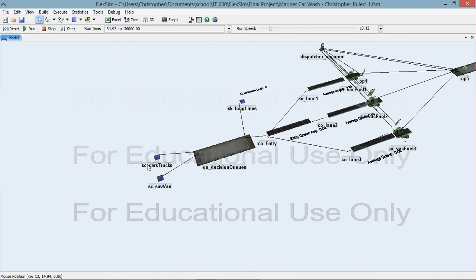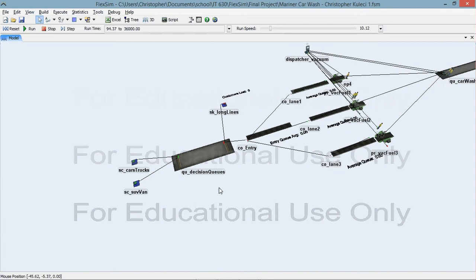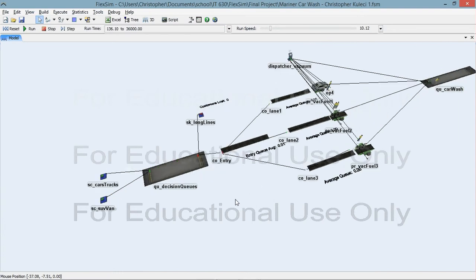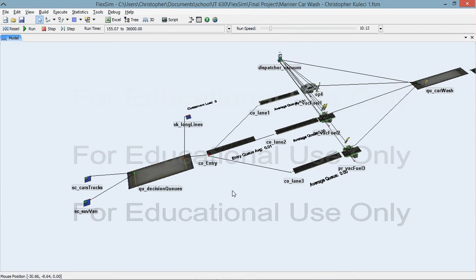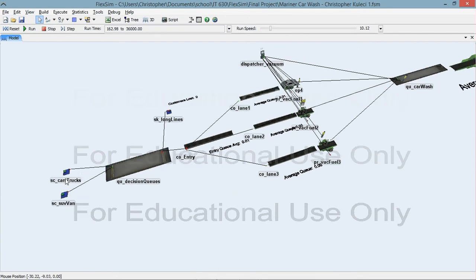Cars enter through one of the two sources here. Cars and trucks take roughly the same amount of time to process. SUVs and vans tend to take about the same amount of time. So the two different types sort in from these locations.